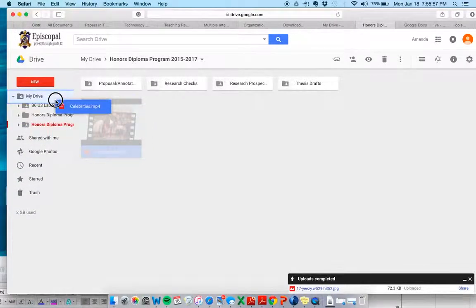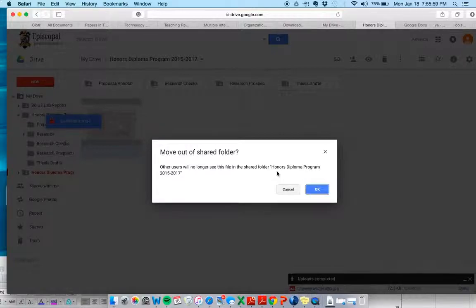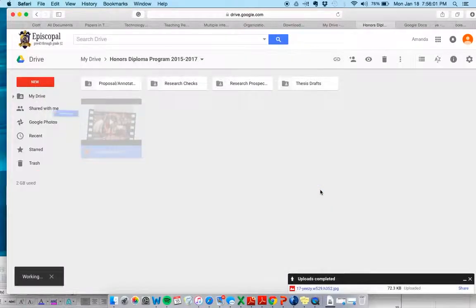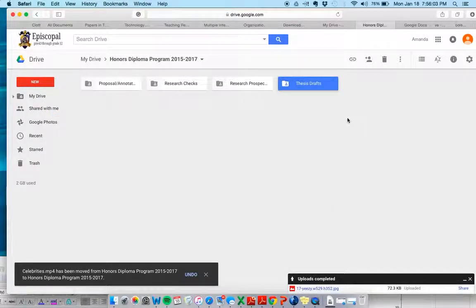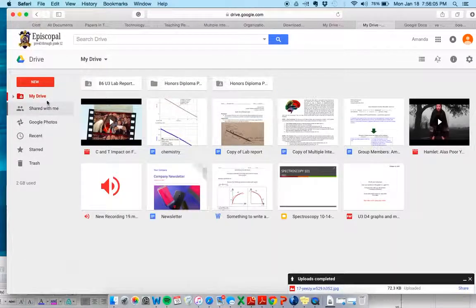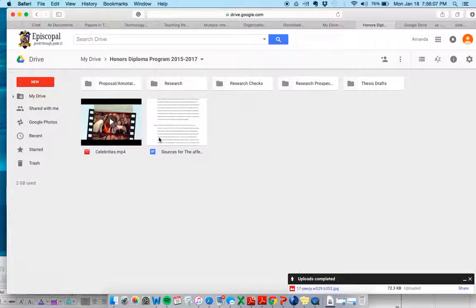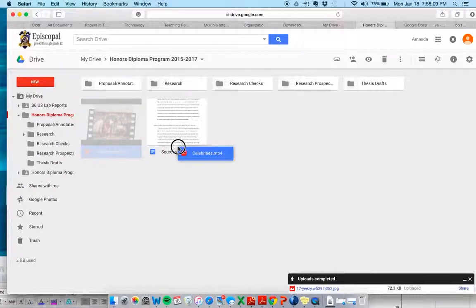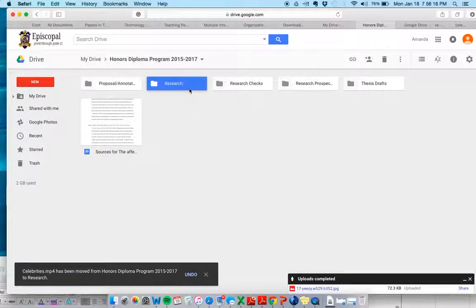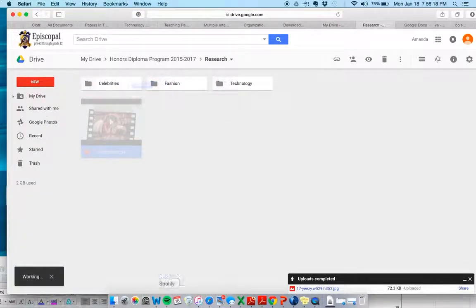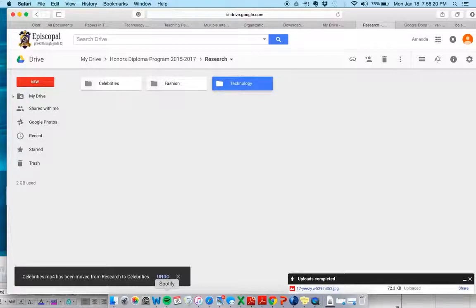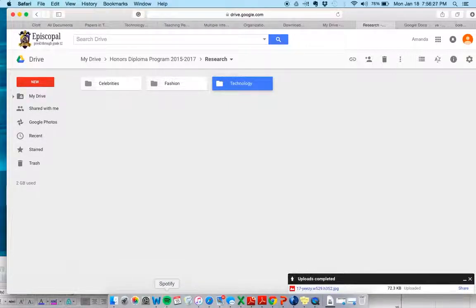Yeah. Put it in this folder. Okay. And so then go to this folder right here. And then let's say I want to put it in my research and then under celebrities. So basically, Google Drive provides something that Noodle Tools cannot, which is organize the sources by subtopics.